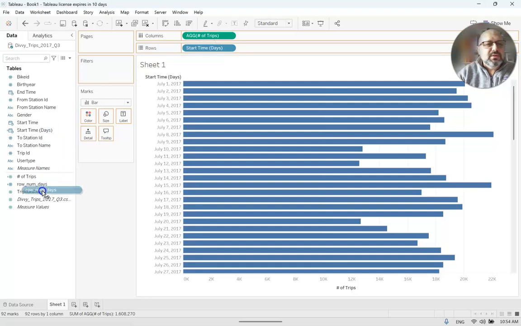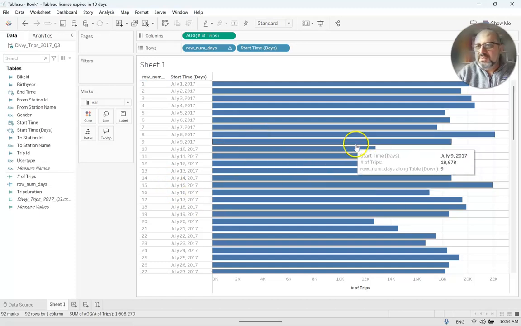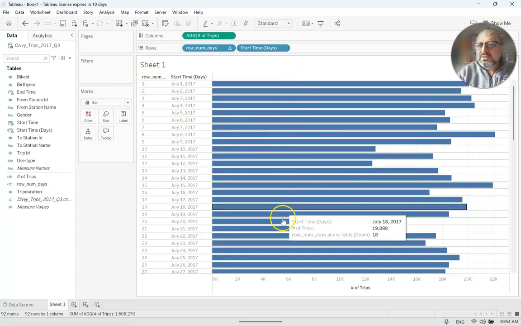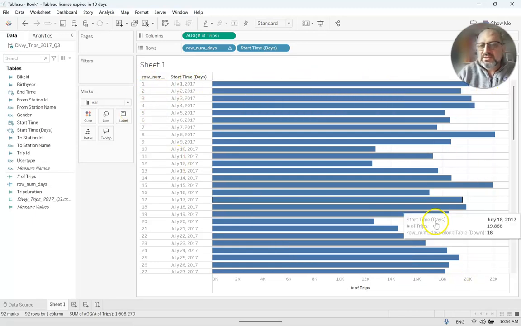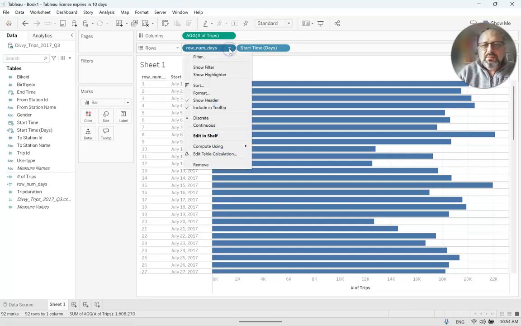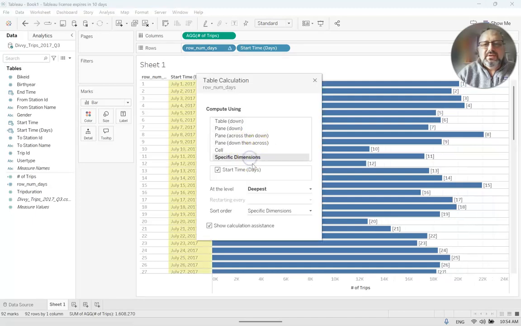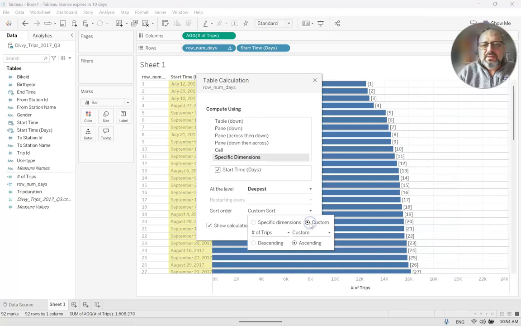We're going to move this newly created field into a row. And here they are. The problem with this is obviously that number 1 really does not work with our logic. We want number 1 to be the day that has the largest number of trips. That's certainly not the case. So what we need to do is somehow tie this index to a logic that makes sense from a business perspective, what we are trying to do. So we will go into the blue pill, row num days, and we will go into edit table calculation, specific dimension. We'll do custom. We certainly can use number of trips, but let's pretend we don't have it.